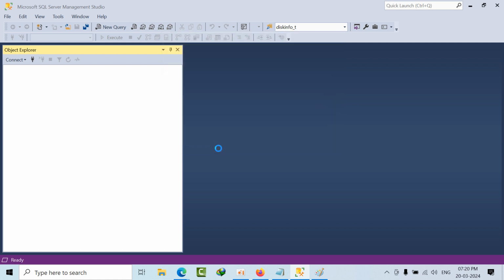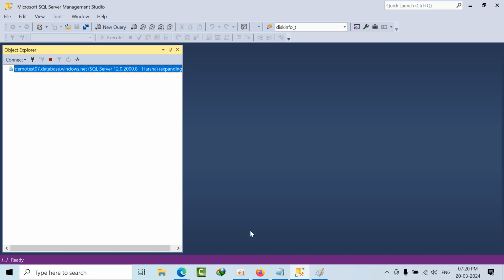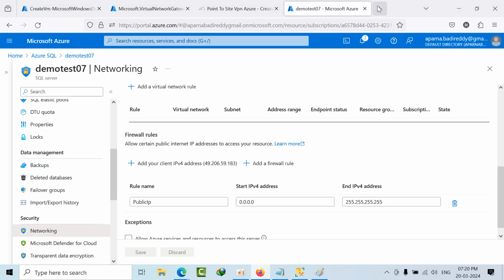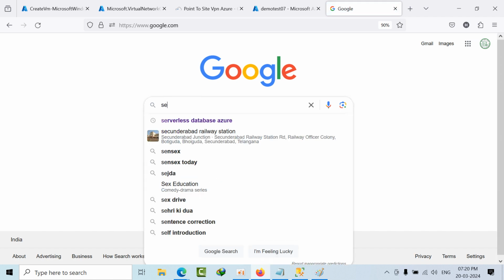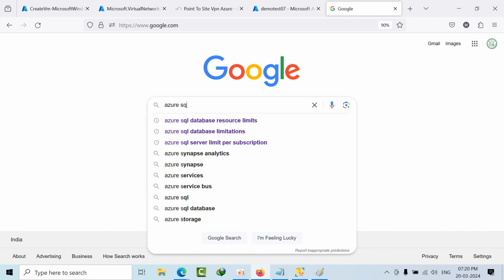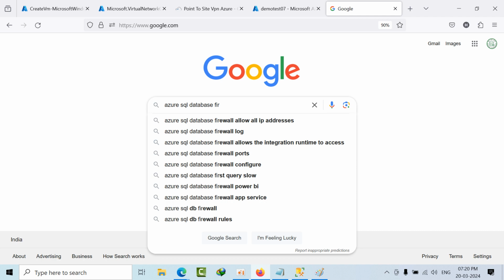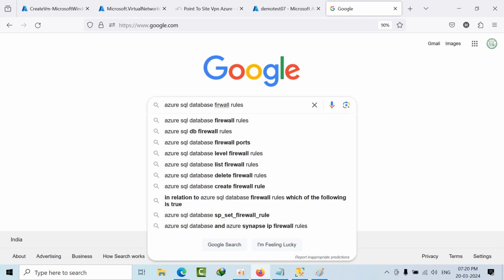See, I have connected. Now we are talking about firewall rules, right? Now go to Google: Azure SQL database firewall rules.